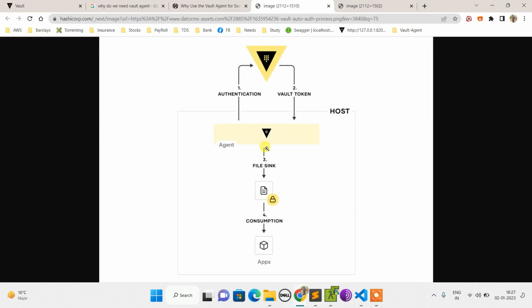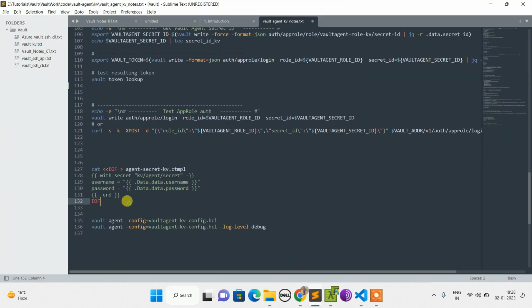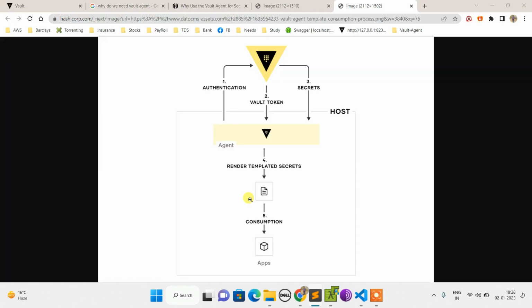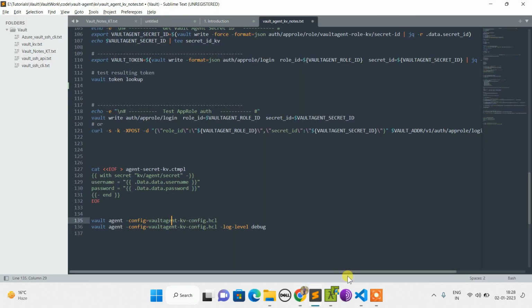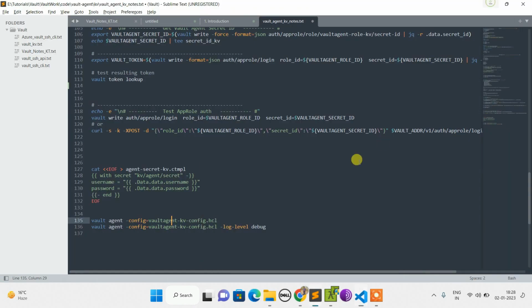The process will be like this for token, and this will be for secrets. Here, secrets could mean KV, SSH, PKI, AD, LDAP, or anything. It's just a common name, Vault secrets. And we have the templates required for it. We store those templates in the CTMPL format, and we give a reference to this CTMPL template here. This will be the input, and the output will be stored here. Today's session will be more focused on Vault agent for KV.